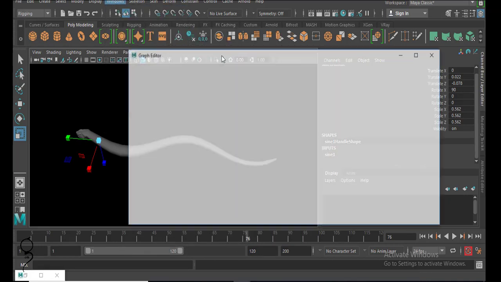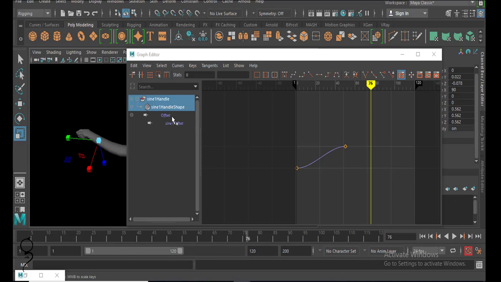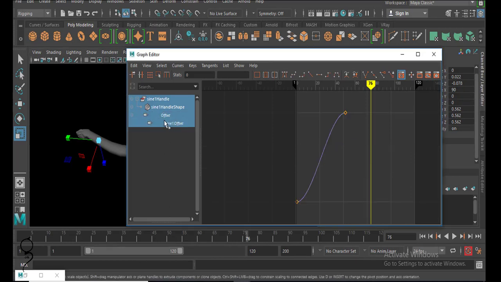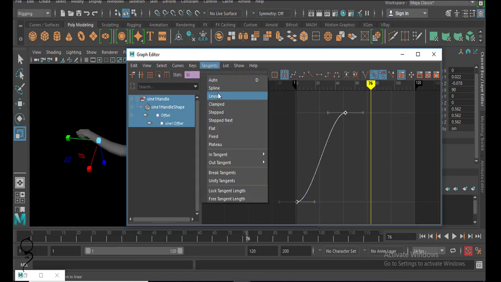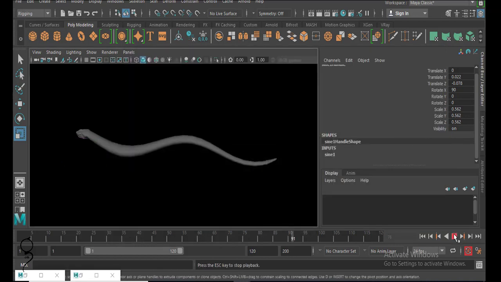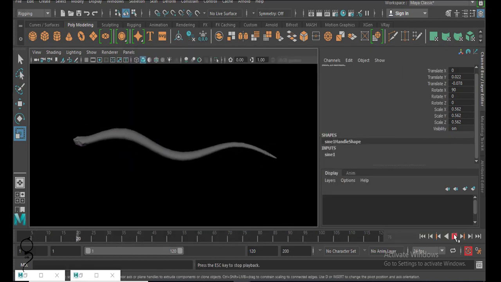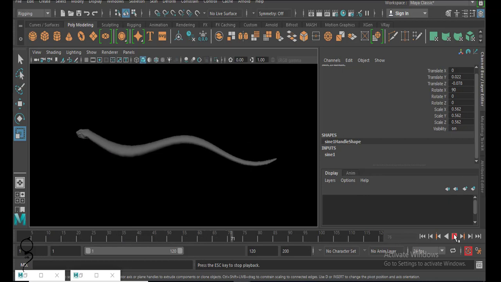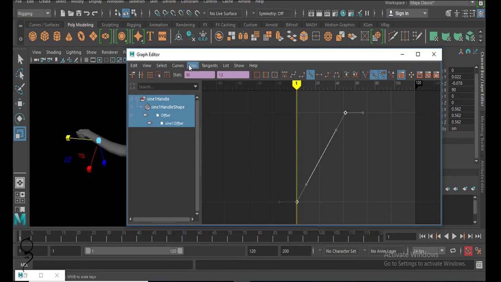For that purpose I select in the outliner, I select the sine and go to the graph editor. First, you have to select all the curves in the graph editor. Go to tangent, make it linear. So from start to end it follows the same speed, not ease in and ease out. Now see, yeah, it's coming out fine.